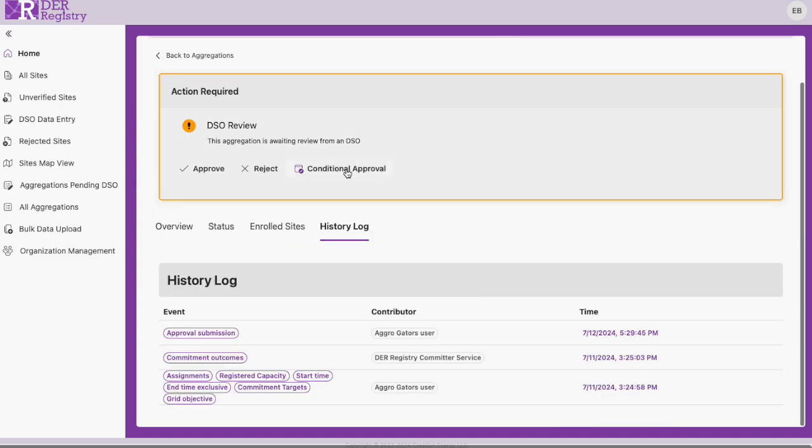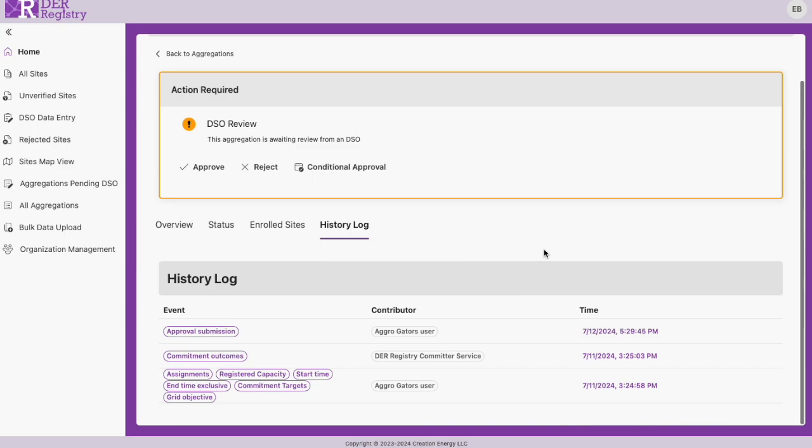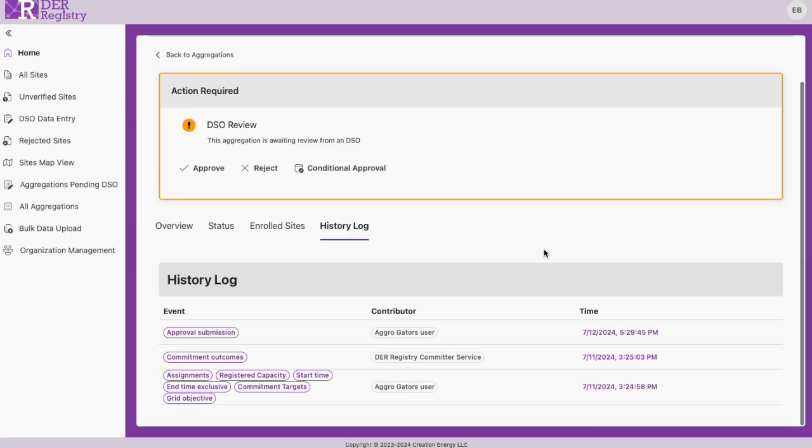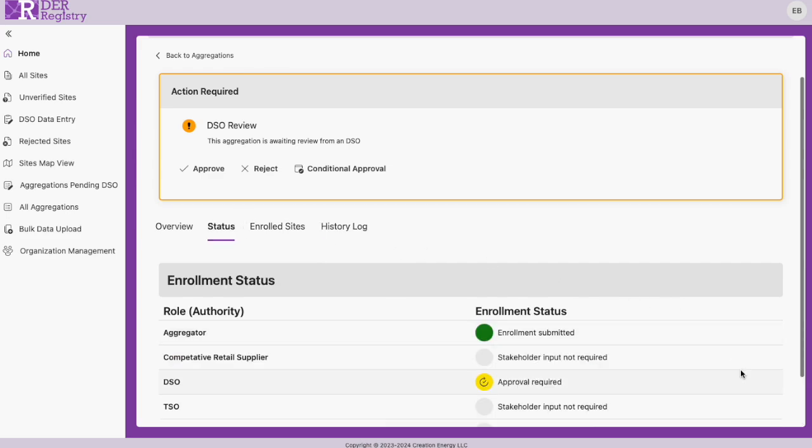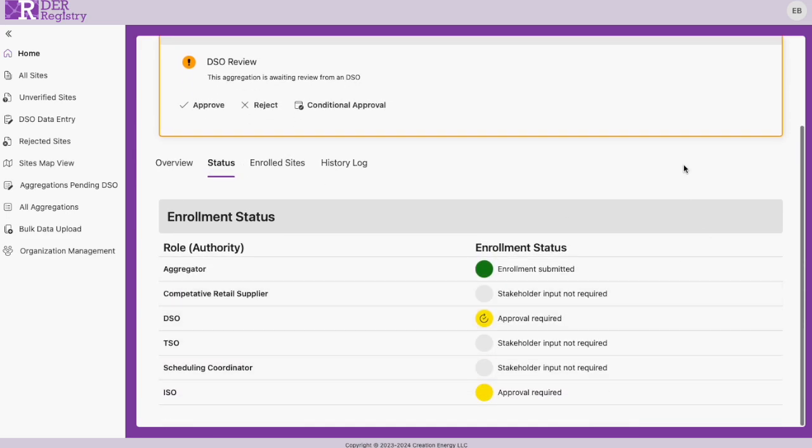Just like all of the main concepts in the DER registry, enrollments tell us exactly where each little piece of information came from. Finally, we have an entire section dedicated to the status of this enrollment, showing us exactly the progression through the process in this jurisdiction. For this jurisdiction, it looks pretty simple. I, the DSO, am having to approve this, and then it looks like after that it'll go right to the ISO. This can change depending on the jurisdiction.